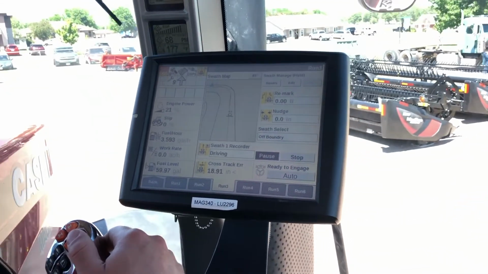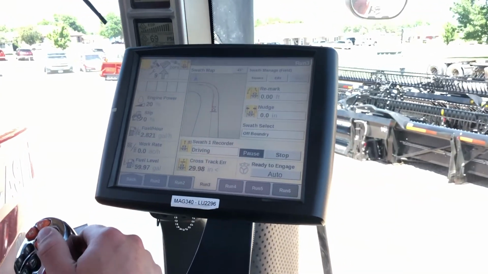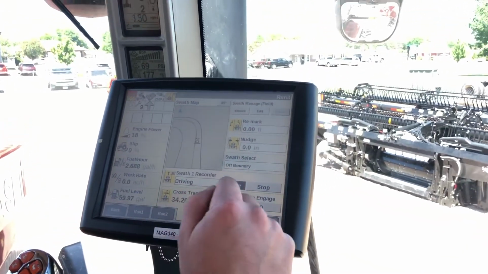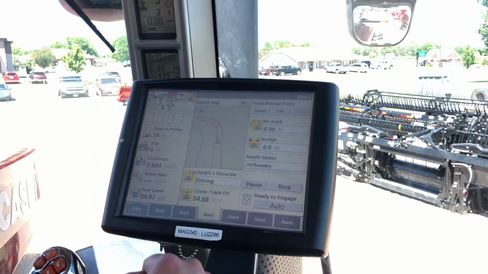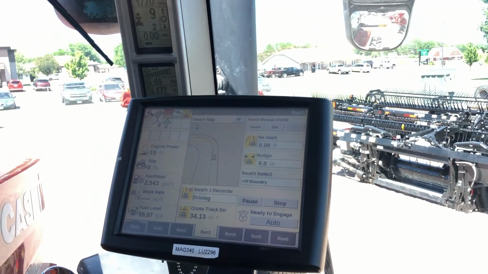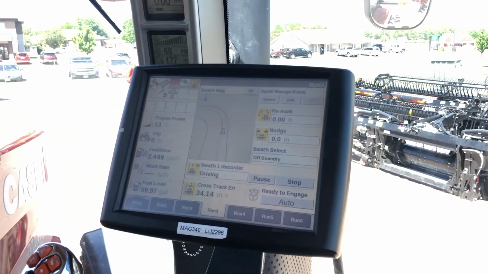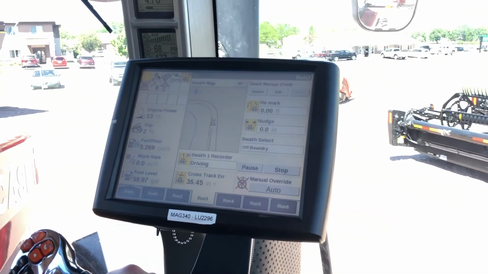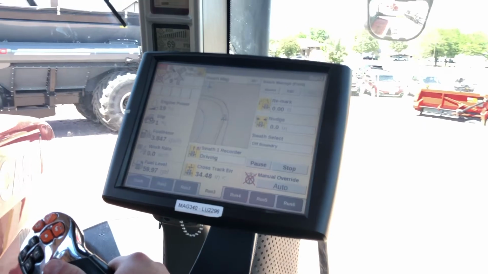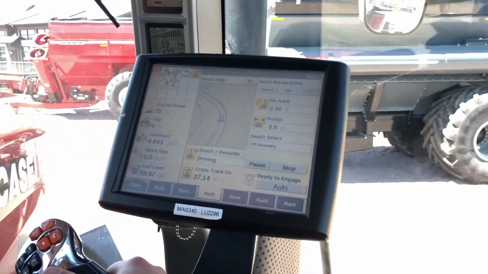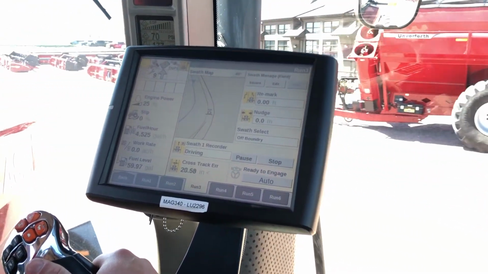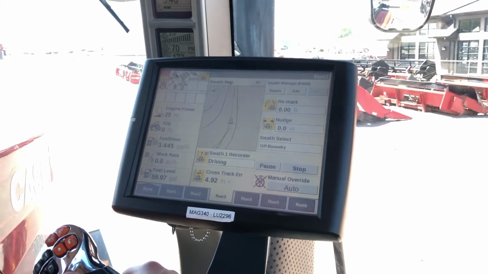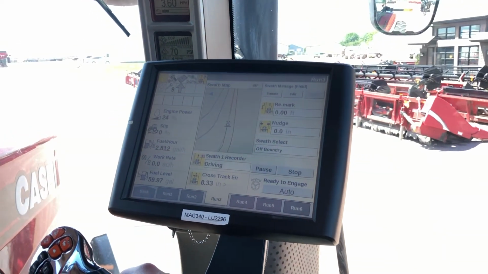And now I'm where I want to be on the other edge of the field. If I stop, unhit pause, now what it's going to do is draw a straight line from the previous point. So now I have a perfectly straight line, so that way the neighbors, if they go by, will really question how you got it so straight there.